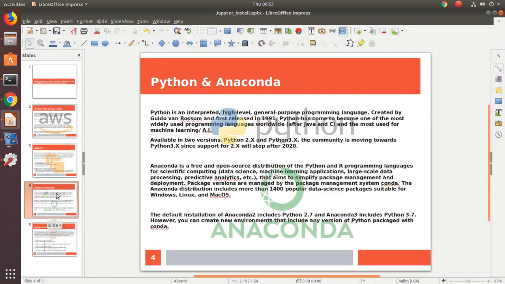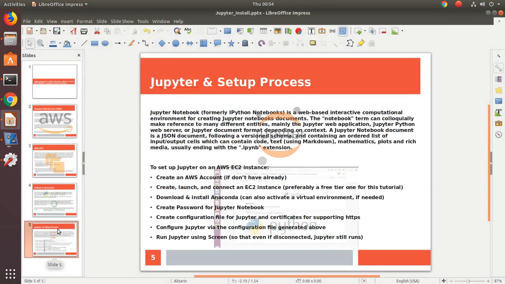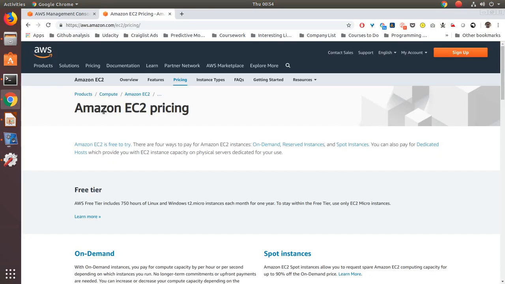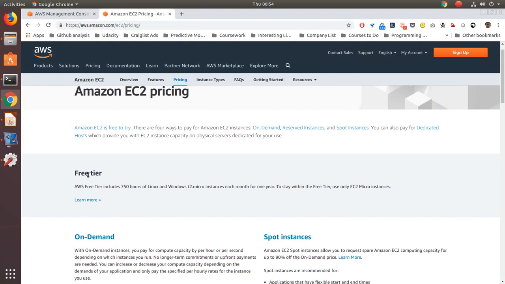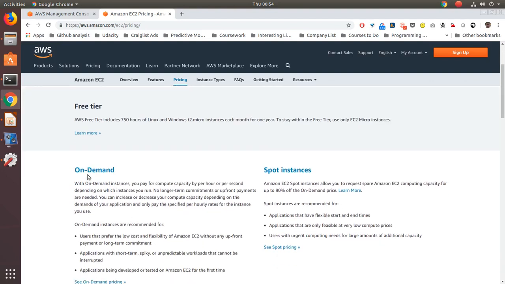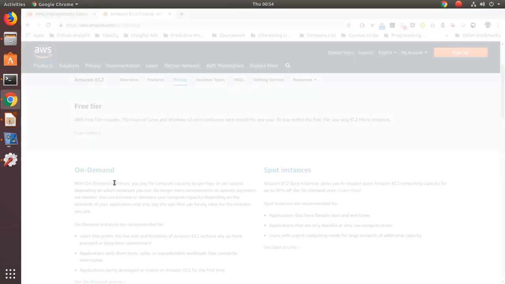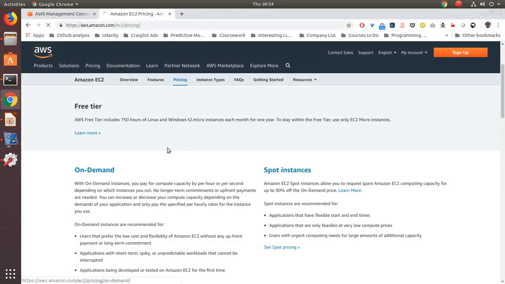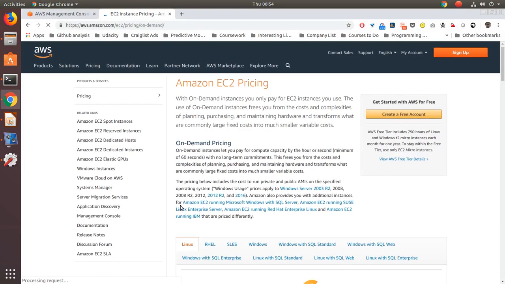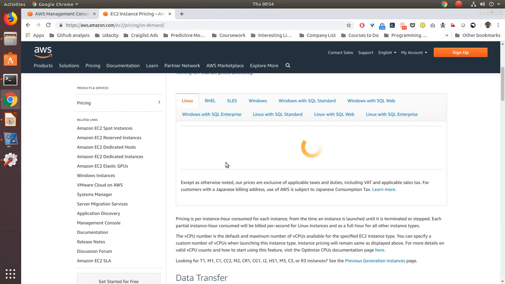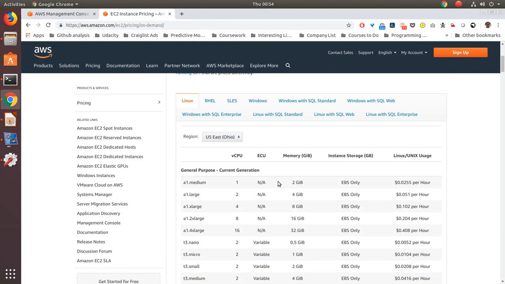So before going forward, I'll quickly see the AWS pricing. As I mentioned, it has an AWS free tier, and then it has the on-demand and spot instances. If we go to on-demand, we can see there are multiple instance types and the pricing that Amazon has for different regions. If we look at US East, A1.medium, it has 0.0255 per hour, which is pretty cheap.